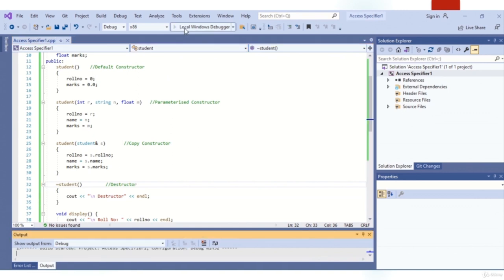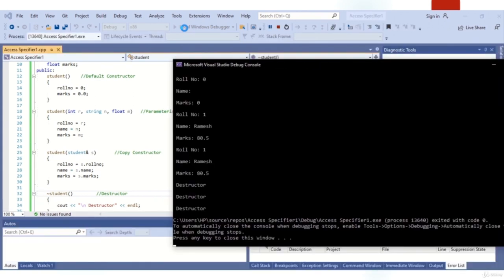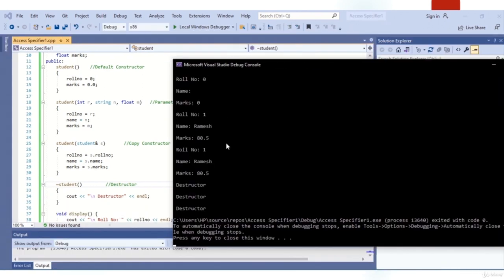Let us build the program and see what is the output. This is the output that we are getting. How many constructors have we created? We have created these three constructors: default, parameterized, and the copy constructor. Now we need to destroy those three constructors. So over here it is displaying the statement three times. Next, you might wonder why we have written only one destructor over here. Because in a program there will be only one destructor that we have to mention.